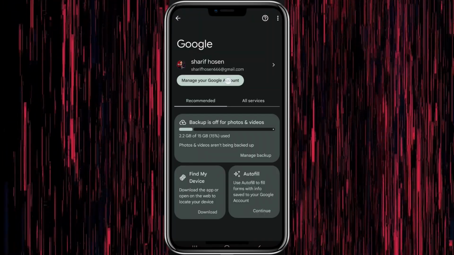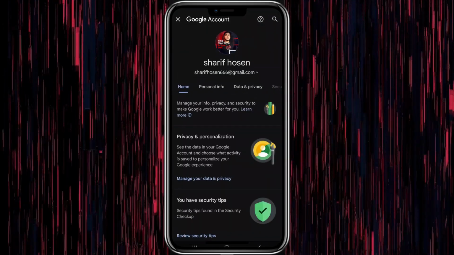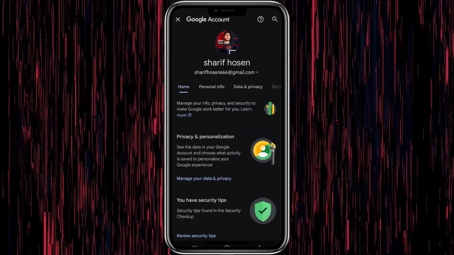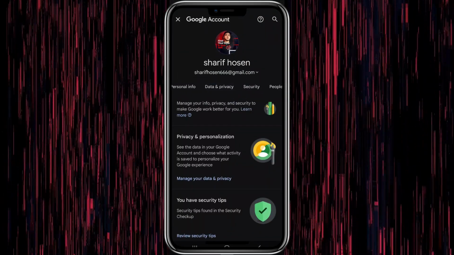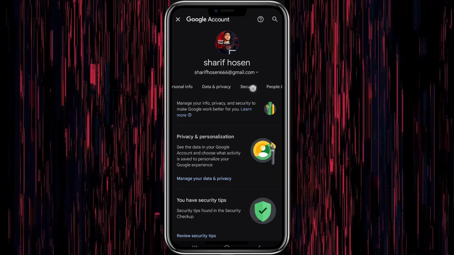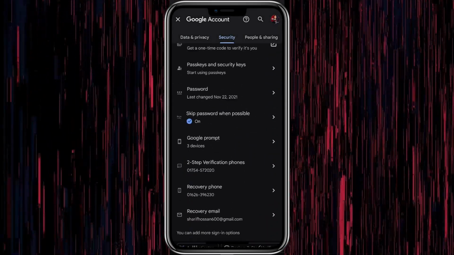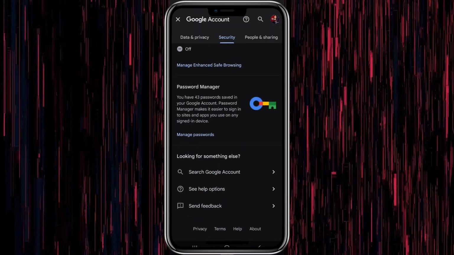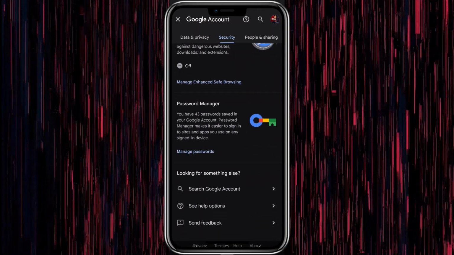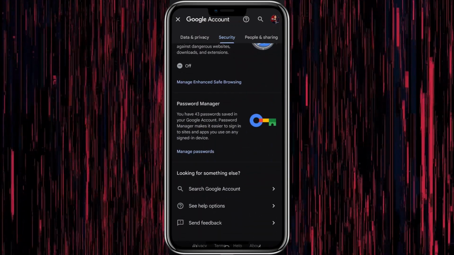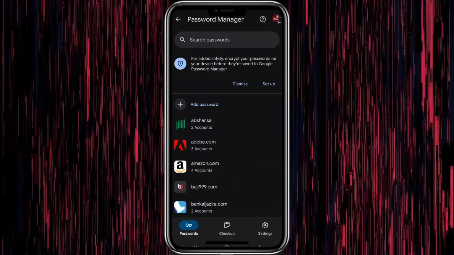Then you have to click on manage your Google account. You have to find the option called manage your Google account. Then you have to click on it. After landing on this page, you have to click on security option, just like this. You click on this. After that, you have to scroll all the way down again. After scrolling all the way down, you will find the option called password manager. You have to click on this one.